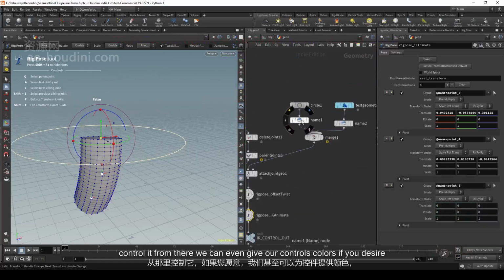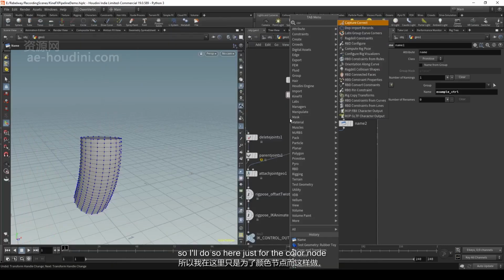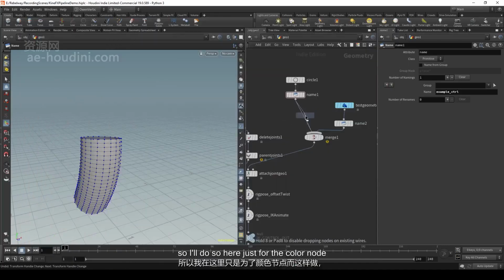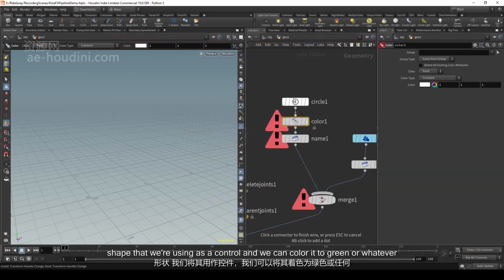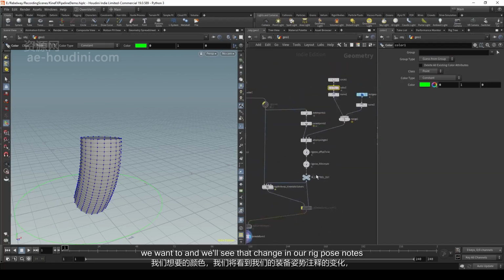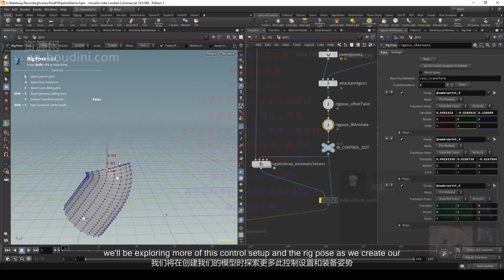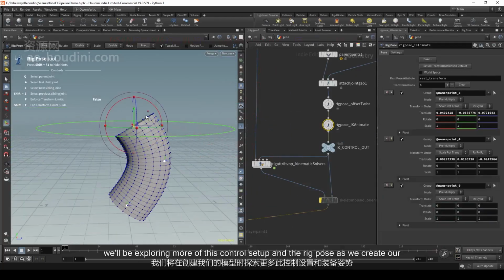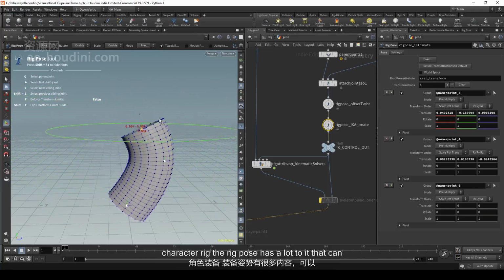We can even give our controls colors if you desire. So I'll do so here, just with a color node. I'll put it down before the name, since the name is what determines our shape that we're using as a control. And we can color it green or whatever we want to, and we'll see that change in our rig pose nodes. We'll be exploring more of this control setup and the rig pose as we create our character rig.